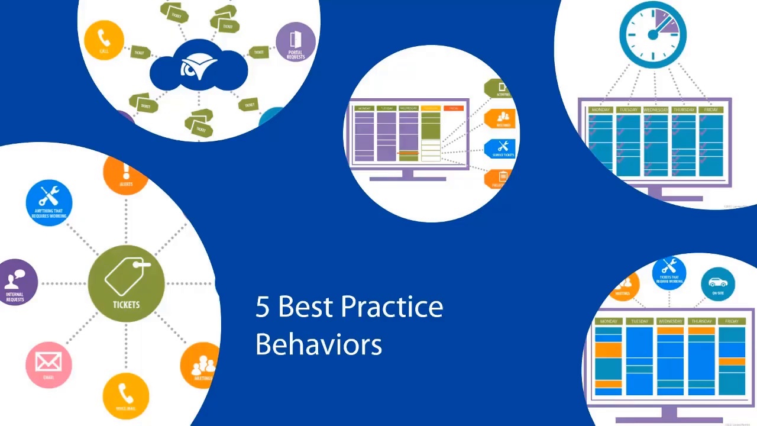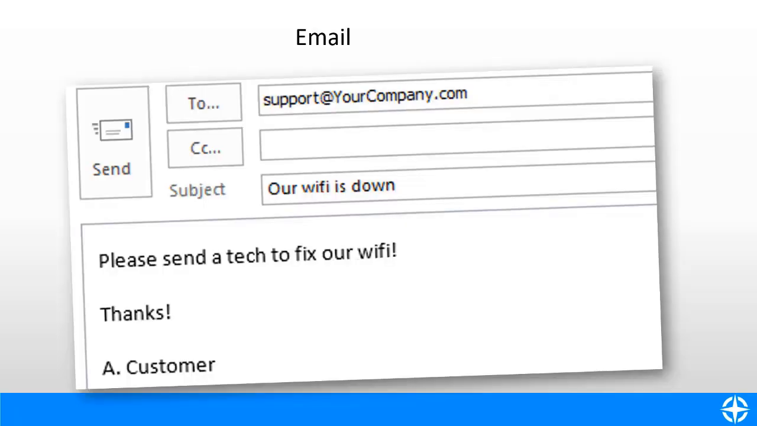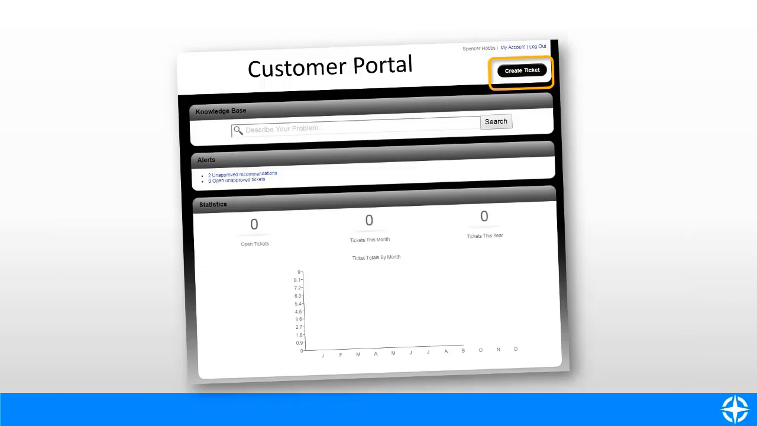While there are dozens of good practices when using ConnectWise Manage, there are only 5 best practice behaviors that are critical to your success, and they all center around service. No matter how tickets get created, they reside on service boards. For example, if a request is emailed in, the email connector will create it as a ticket on the service board. When submitted through your customer portal, it will immediately populate as a ticket on a board.